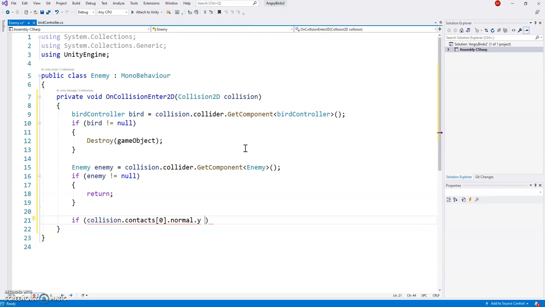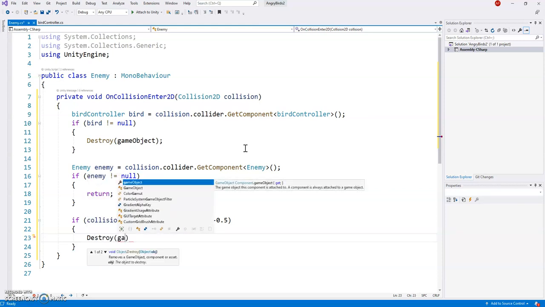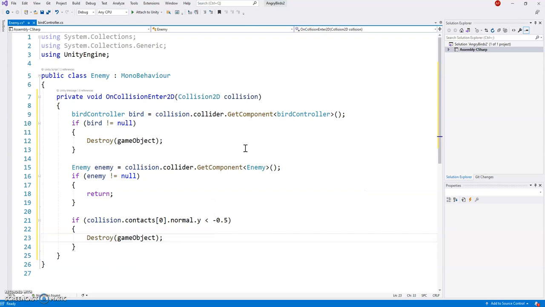And it has to be coming down, so let me just think about, yes. Because it's coming down, it's negative. So if it's less than -0.5, so if it's more negative than that, basically from -0.5 to -1, that would indicate a more vertical drop. If that's the case, we are going to destroy the game object. So it should destroy the enemy as well. So those three should do it.